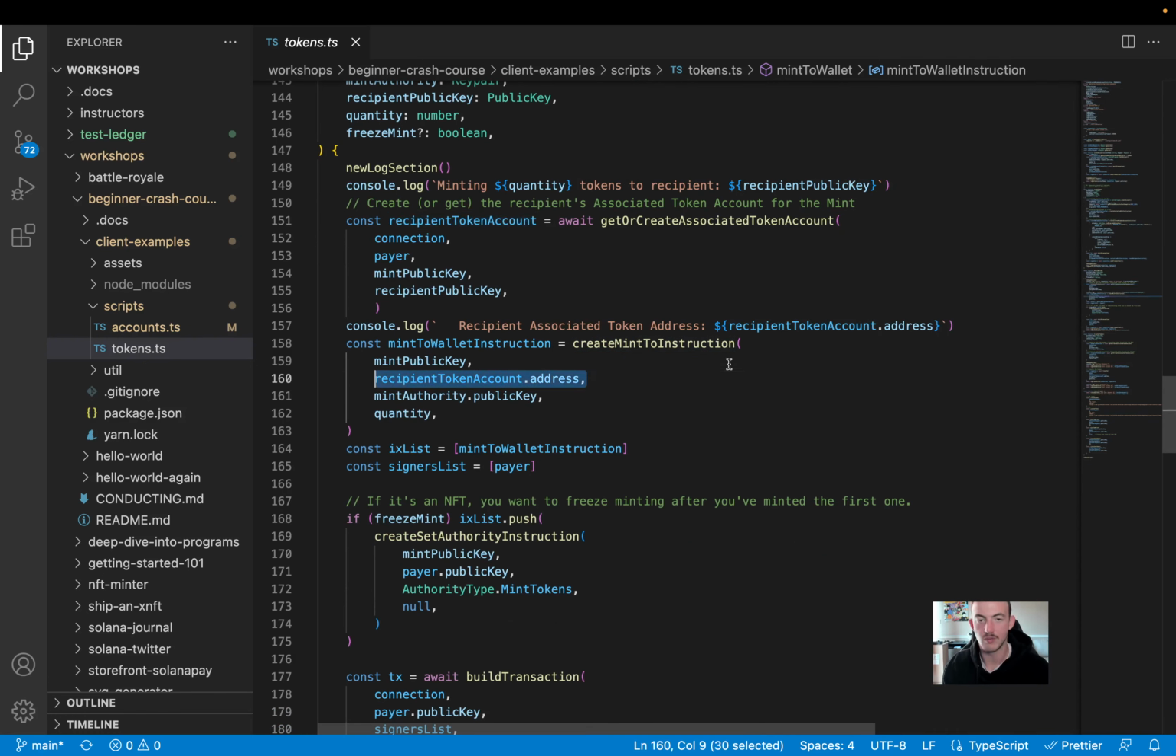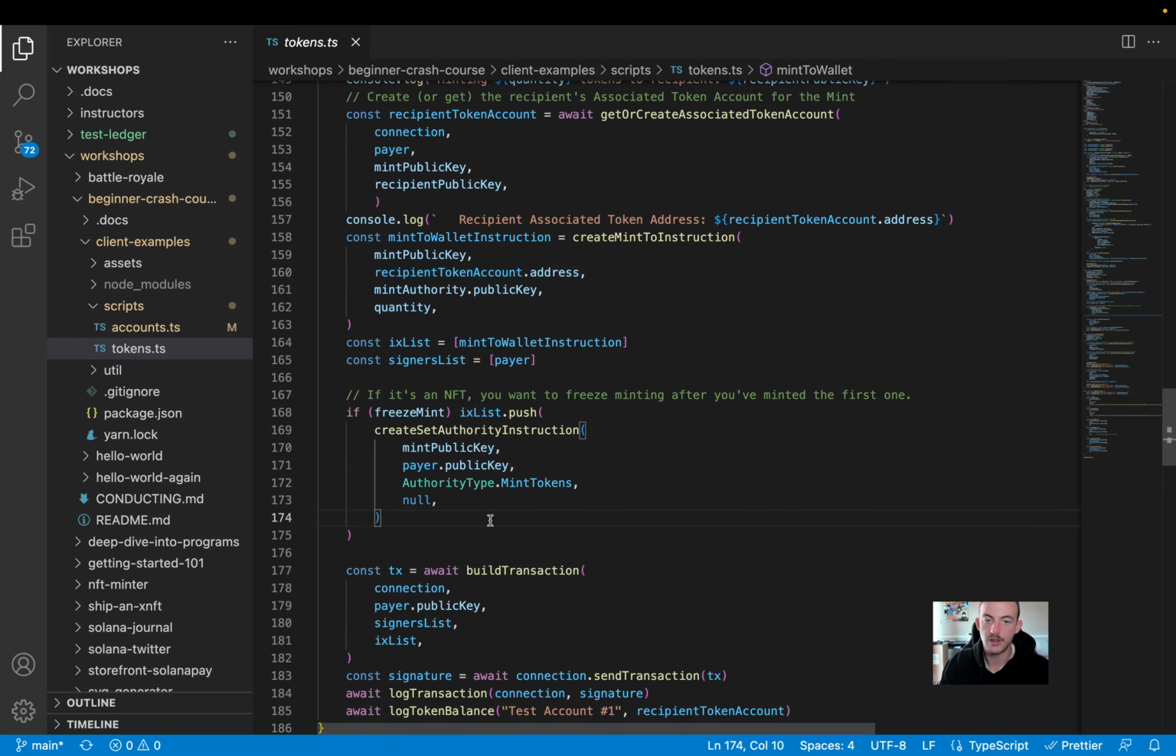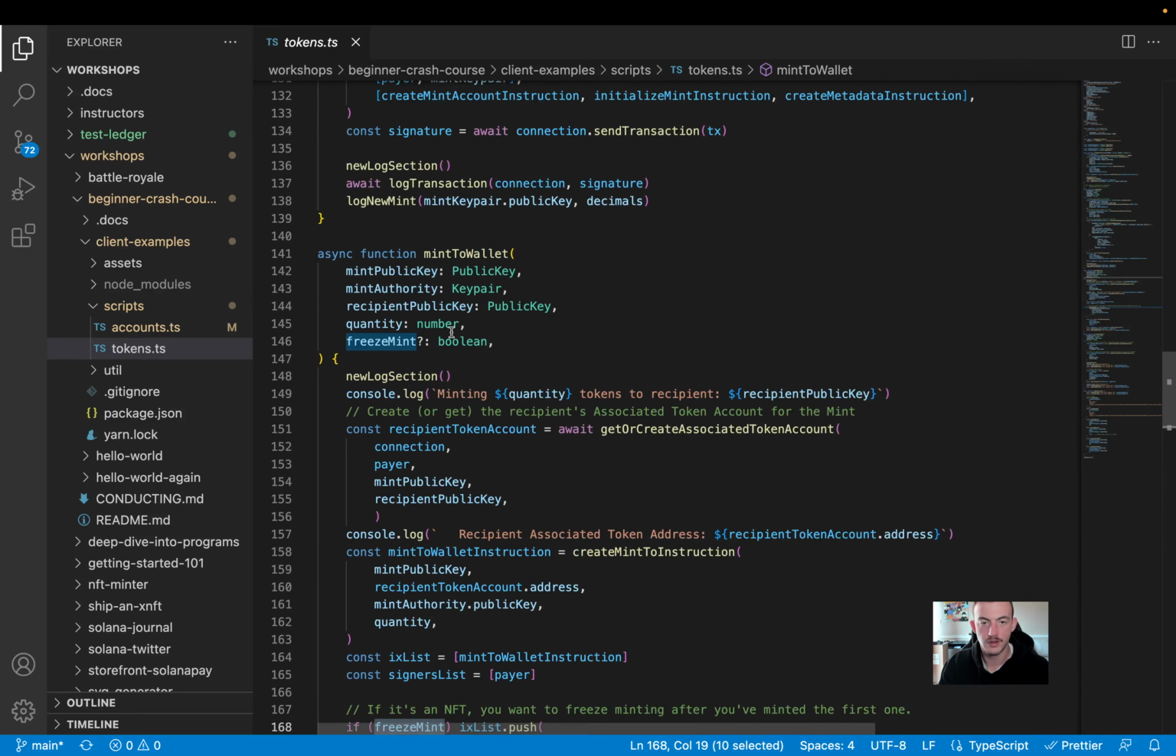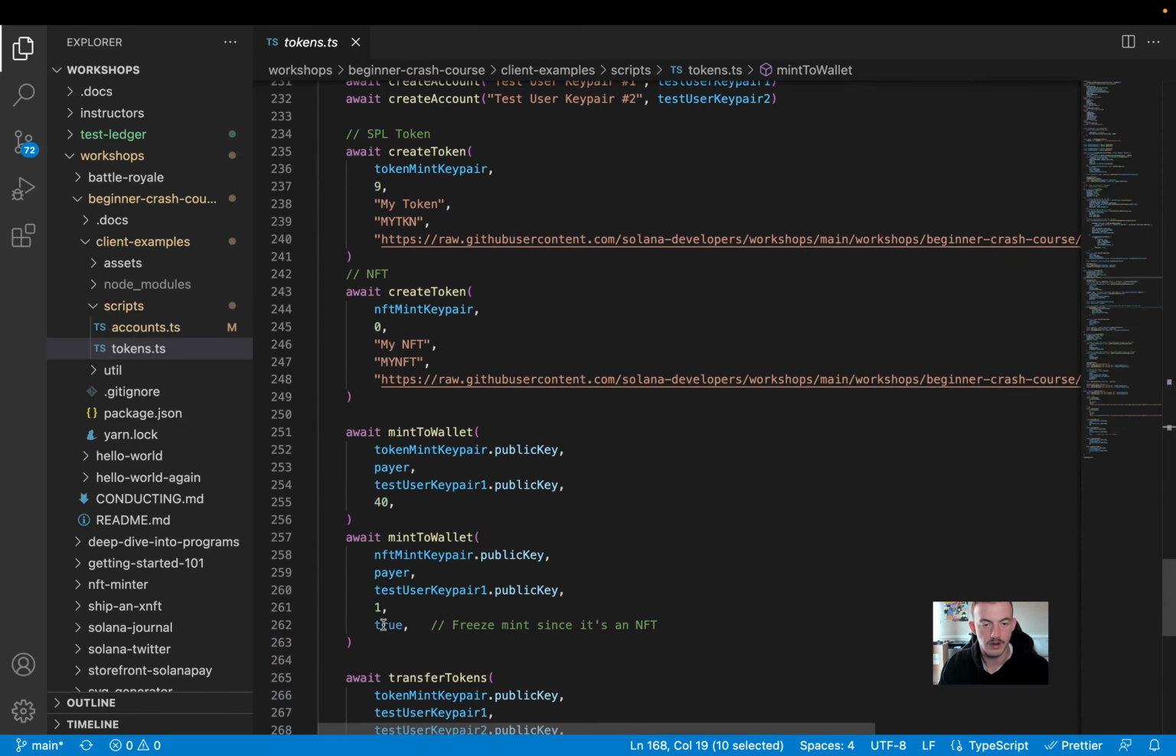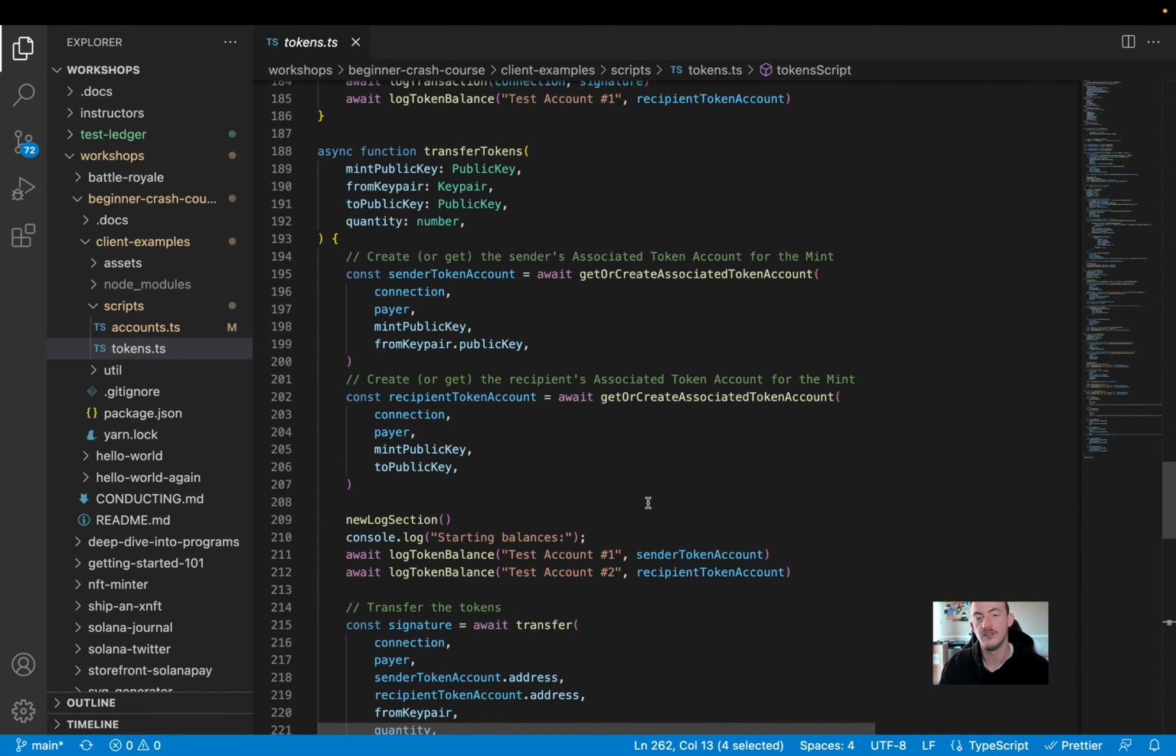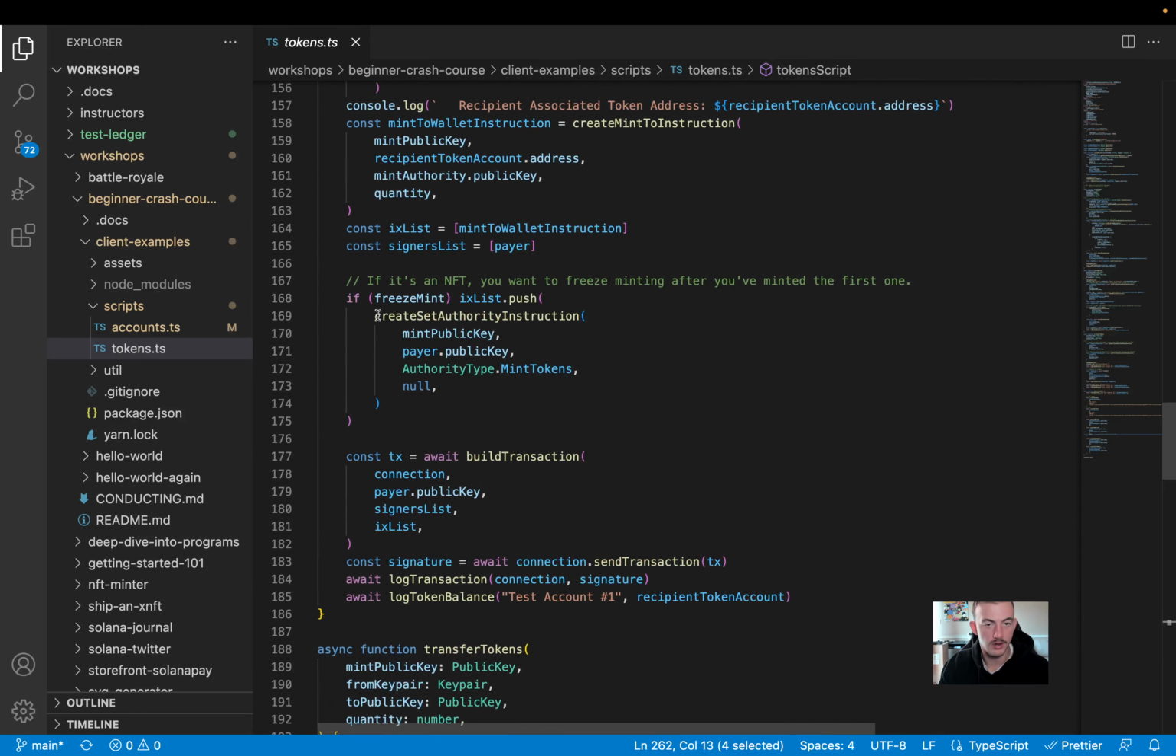And if you notice, the key is we're minting to the token account, not to the wallet. So this is something to remember when you're setting this up. And once you do that, you send the transaction just like we've done before. And right here is where I'm adding the instruction to disable minting if it's an NFT. So I've got this optional parameter that I'm passing in down here when we mint our NFT. This is just one demonstration of how you do this. But right here, it's going to create the set authority instruction, and it's going to set mint tokens to null. And that's irreversible. These cannot ever be minted again.